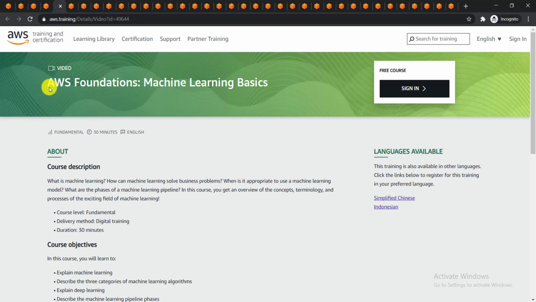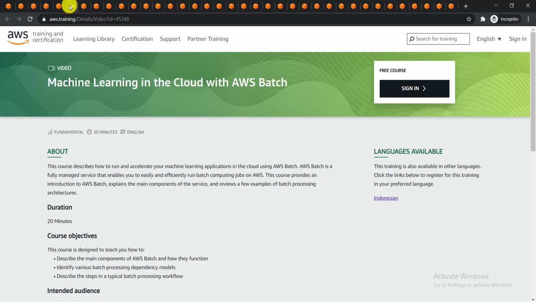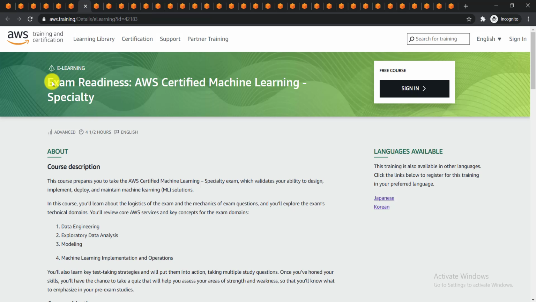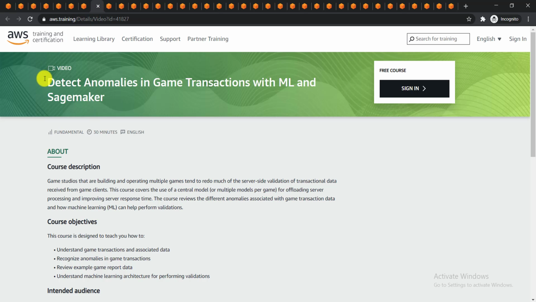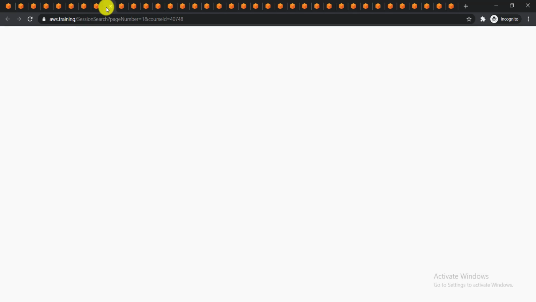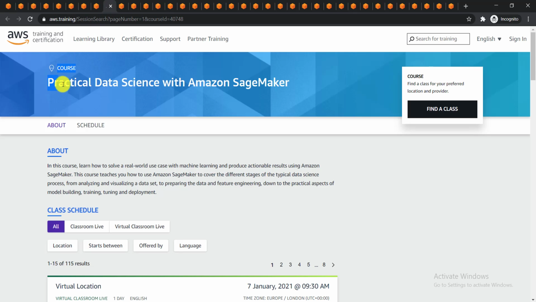Now going for the third course, it is AWS Foundations Machine Learning Basics. Next one, Machine Learning in the Cloud with AWS Batch. Exam Readiness: AWS Certified Machine Learning Specialty. Next one is Detect Anomalies in Game Transactions with Machine Learning and SageMaker. Practical Data Science with Amazon SageMaker.